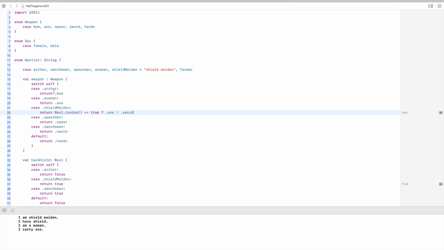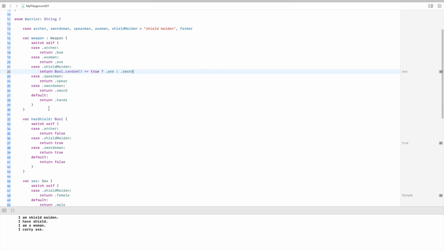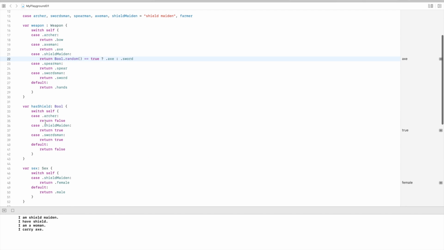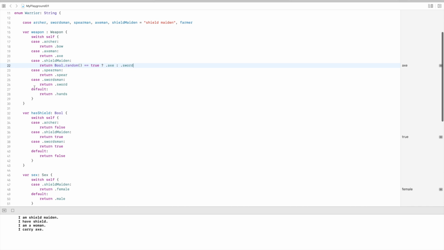So every time we call it, this might not be the best thing because if we have one player, each time we call it, it might be a different weapon. But I have I carry sword. Very good. Again, I carry axe. Because each time it's calling weapon, it's getting a random Boolean, and if that random Boolean happens to be true, then it's going to be an axe that we carry, and if it happens to be false, then it's going to be a sword that we carry. Great.